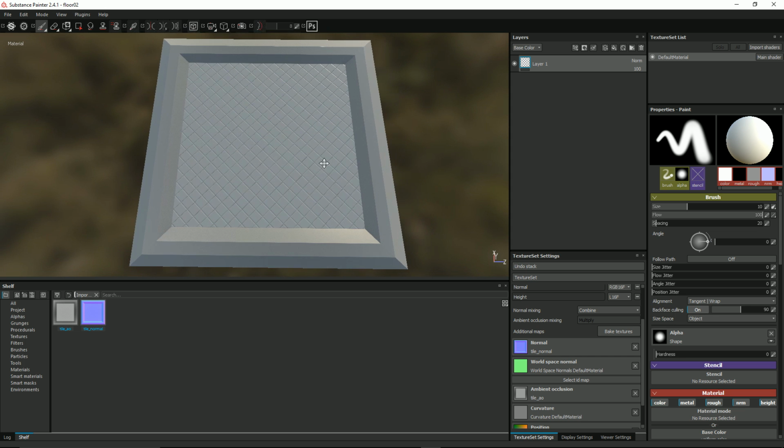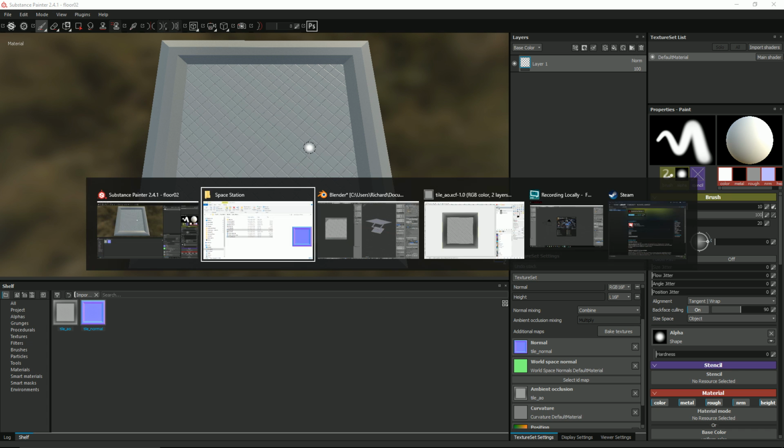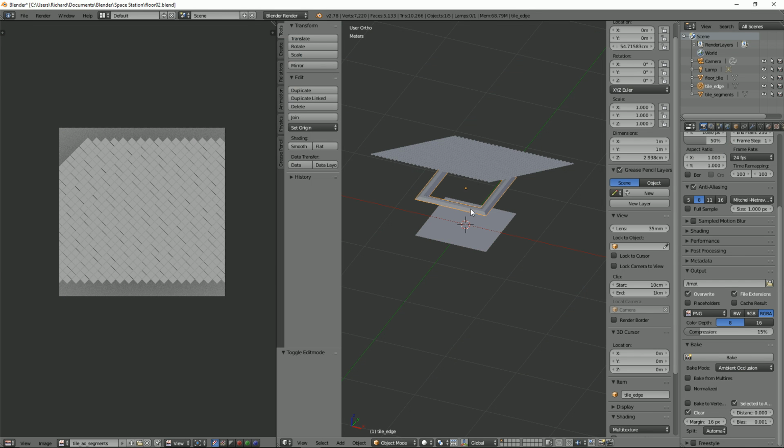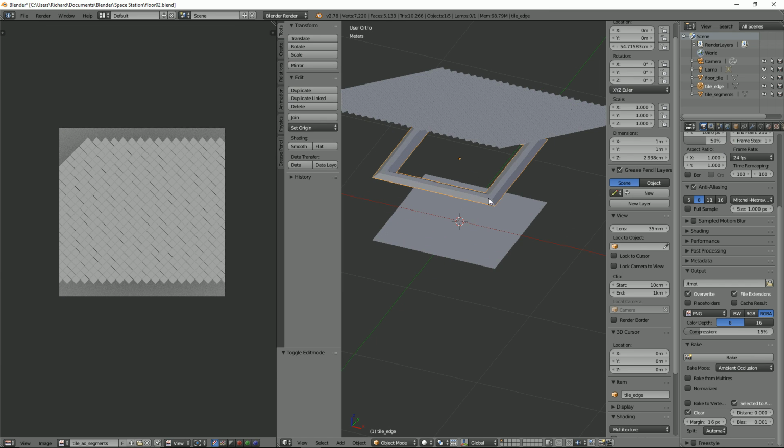Now I've realised something that might actually help us here. I want to separate these two pieces out, the edging from the tiles. Now that's not going to be very straightforward in Substance Painter. So I'm spinning back to Blender. I'm going to click on this here. You'll like this.